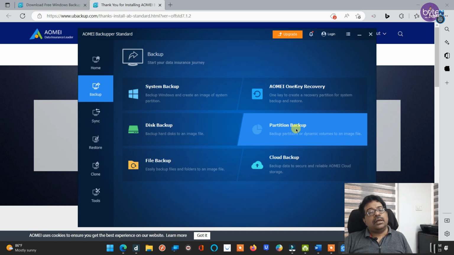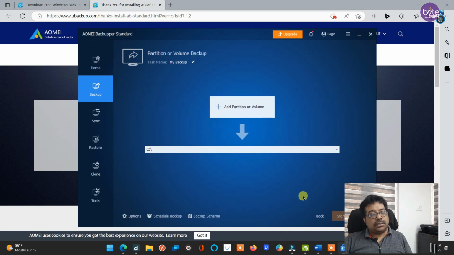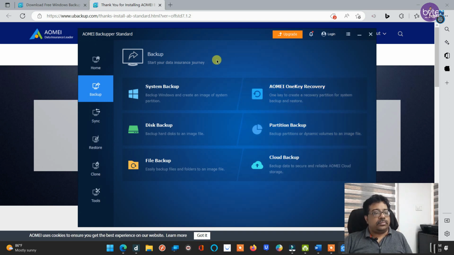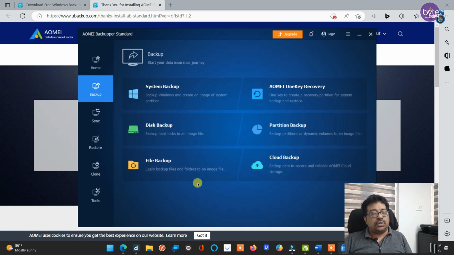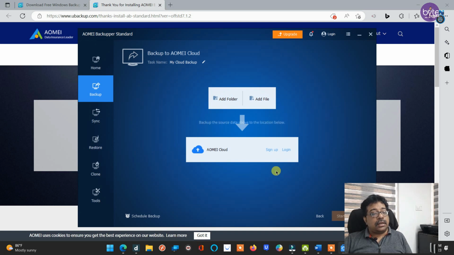And similarly, you can create a partition or a volume backup. File backup is used to back up a particular folder or a file in a schedule. You can select individual files to back up. Additionally, you can create a cloud backup. There is an option to back up all the files to a cloud. In case your old physical hard disks fail, you can retrieve the data from the cloud by signing up with AOMEI cloud.